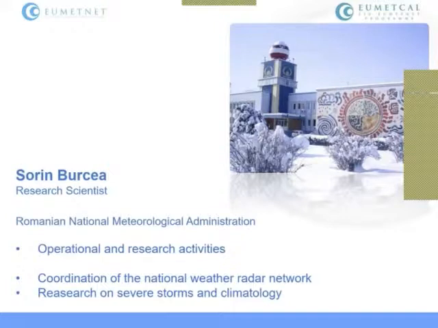The operational activities consist of, first of all, the coordination of the National Weather Radar Network. And the research activities are mainly based on the study and research of severe storms and climatology of the associated weather phenomena, of course, mainly using the weather radar data.